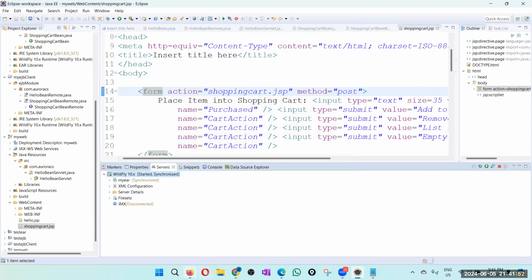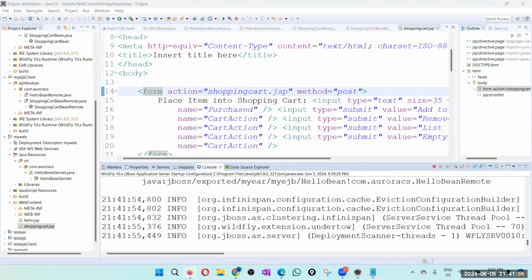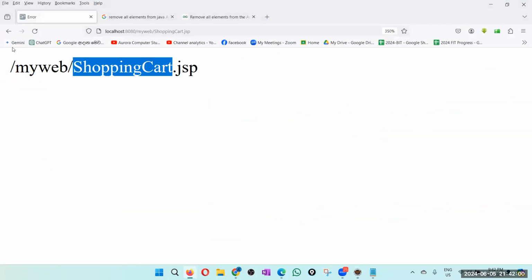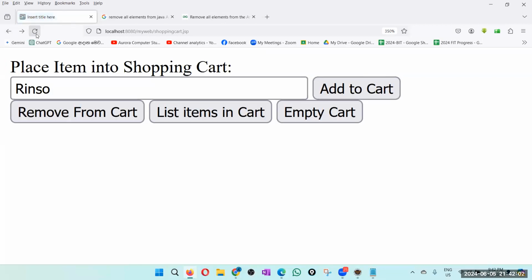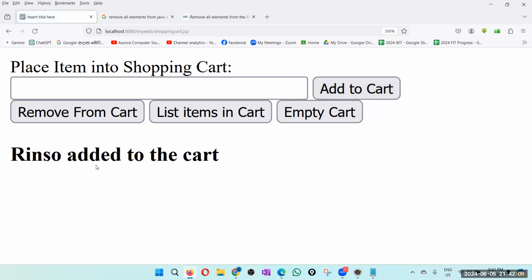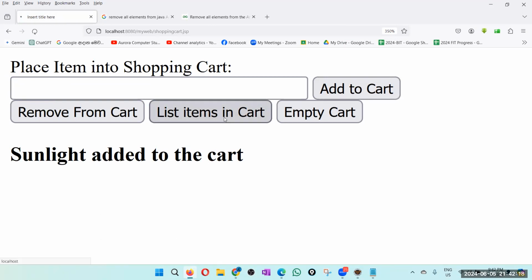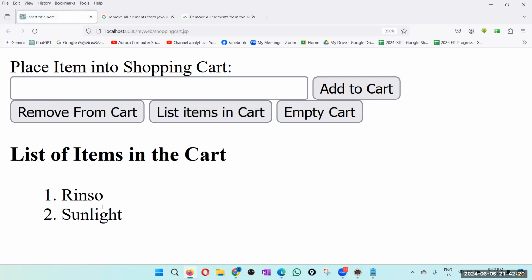Right. So now without restarting, hopefully it will work. Right. So now let's add it again. Add to cart. You can see Rinso added to the cart. Let's add another one. Say sunlight. Sunlight added to the cart. Now if I list item, Rinso and sunlight is there.